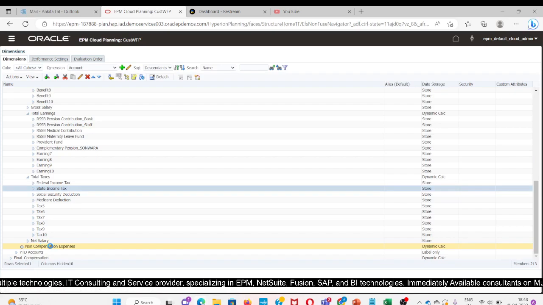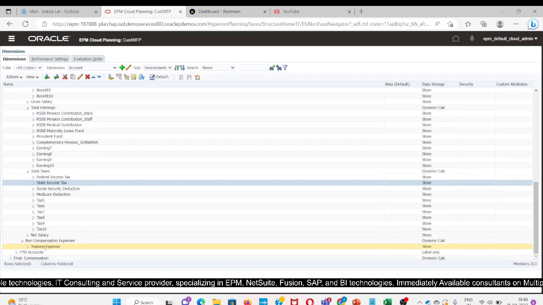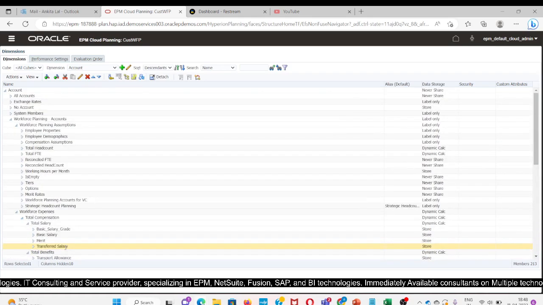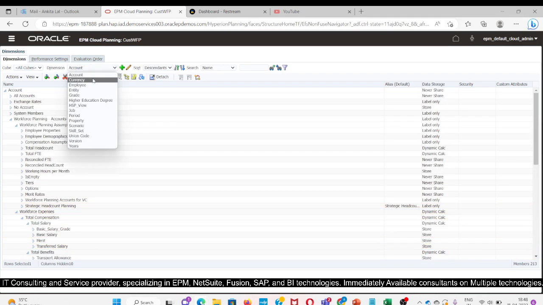We also have another head, non compensation expense, which consists of training expenses, and it can also include the recruitment expense as well. So this was all about the account dimension, which is a default dimension in an application.